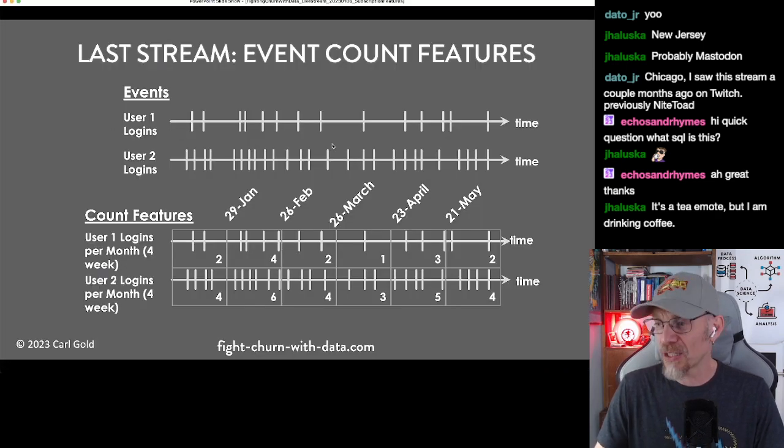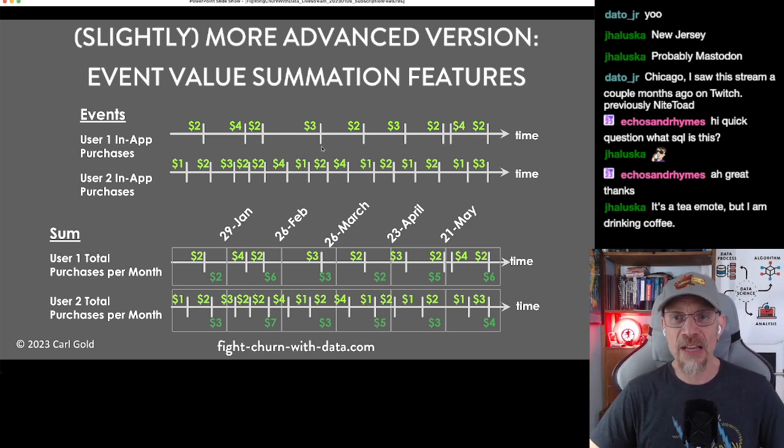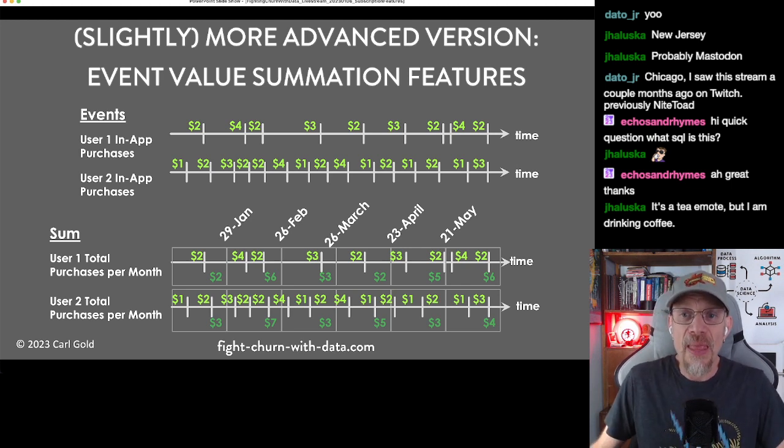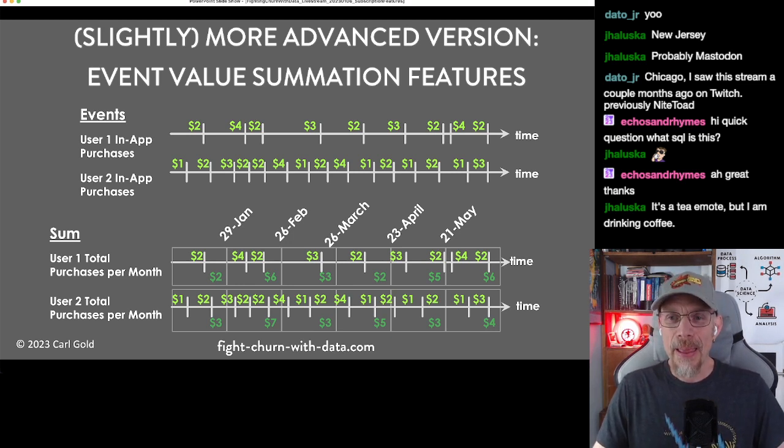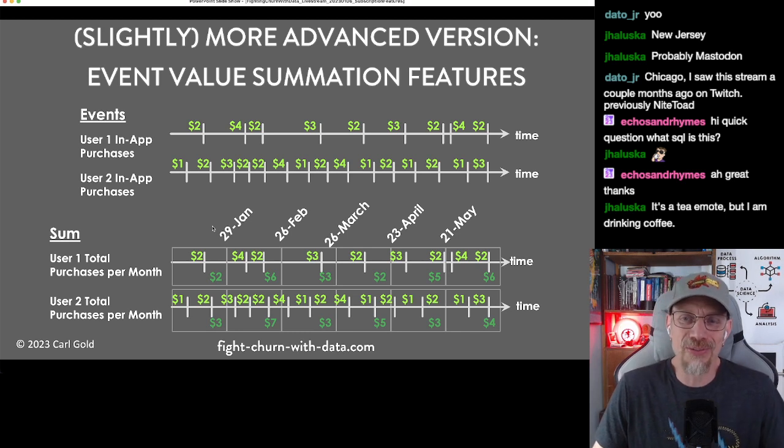So the new technique we're going to do now is actually just a slightly more advanced version of that, an event summation feature, where suppose that your events have a value associated with them. And here I'm using dollar values as an example, but it could also be things like the duration of a streaming session. Definitely the top things that come to mind are dollar values of transactions and duration of streaming sessions. Those are common values for events. So if every event has a value, then we're not just going to count them, we're going to sum them. So this is really pretty basic.